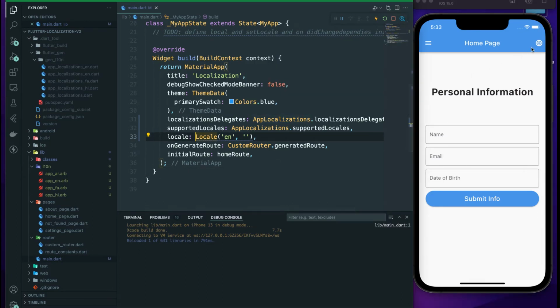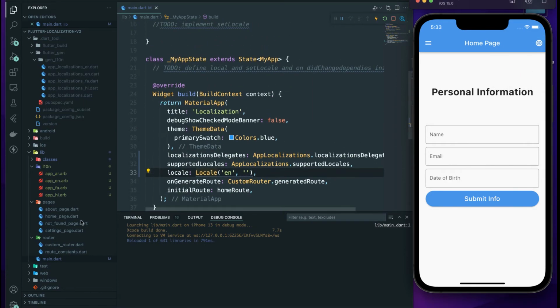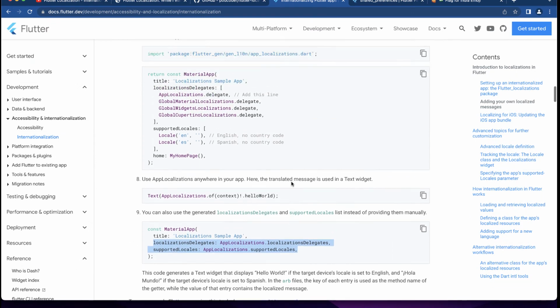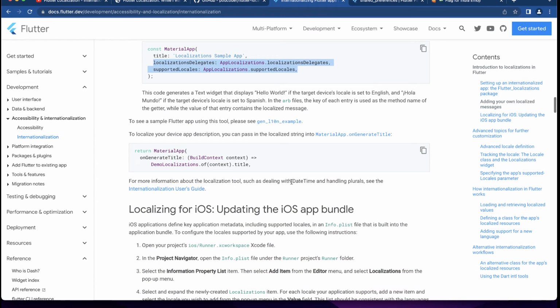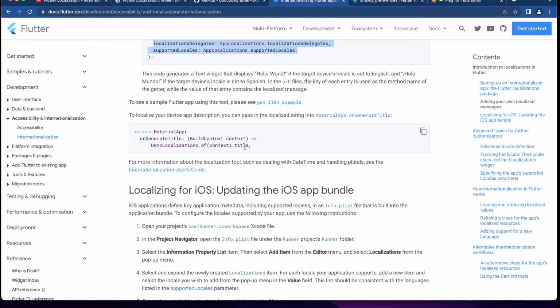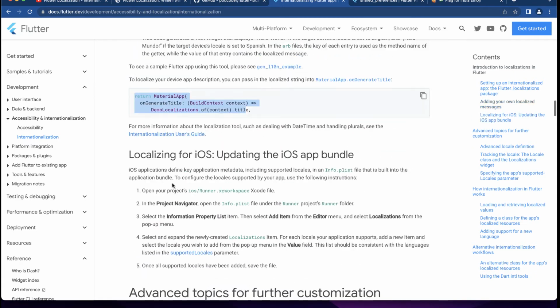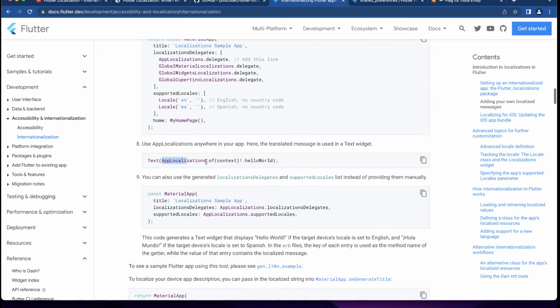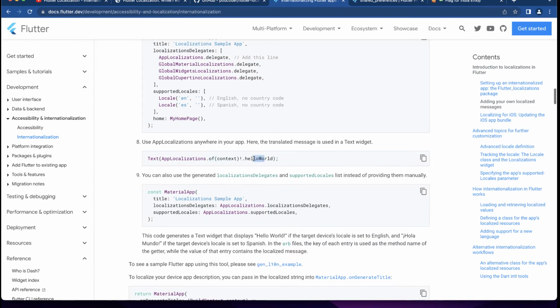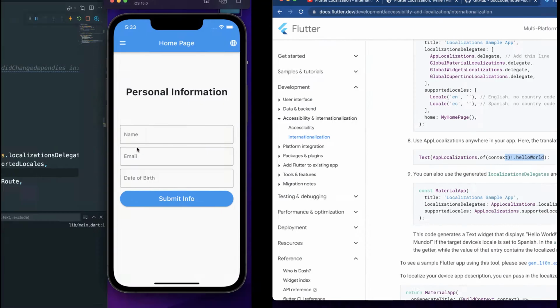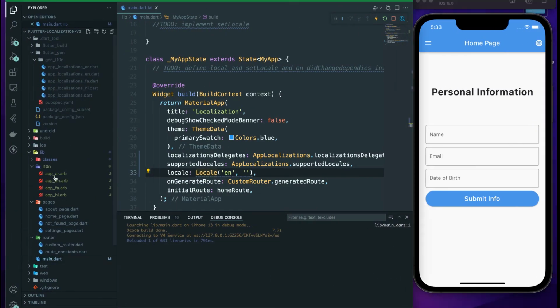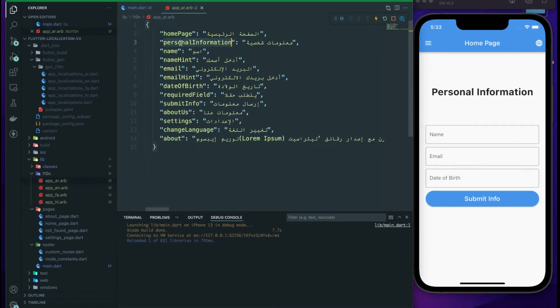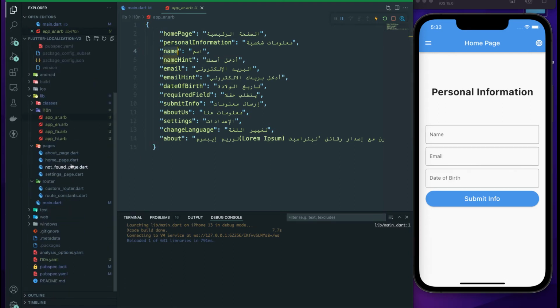So what about changing the language and also applying the localization? That is also fairly simple. Instead of all these things, there is no need for this. Here you can access the app localization of context and the key. For example, we do have many keys here: homepage, personal information, and name.